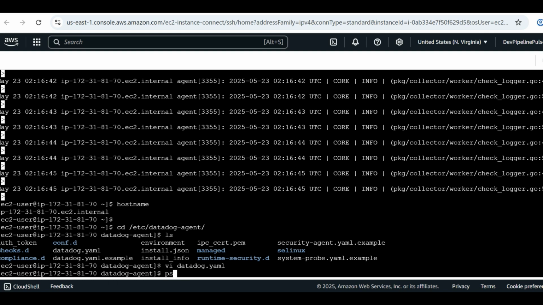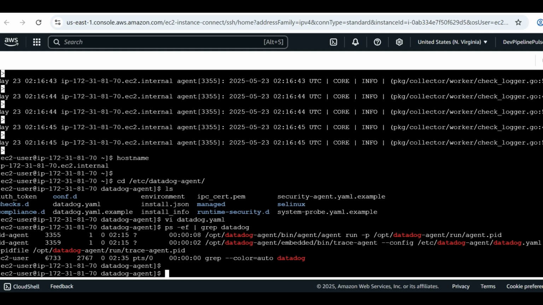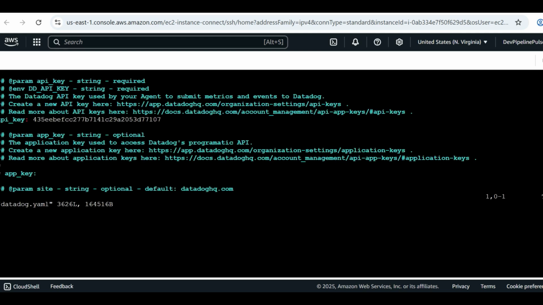I would also like to show ps -ef pipe grep datadog. If I run this, the Datadog agent is run by dd-agent. This is the user. In an interview they might ask which user your Datadog agent runs on. So you have to say dd-agent. Okay, so I'm going to use sudo vi datadog.yaml.